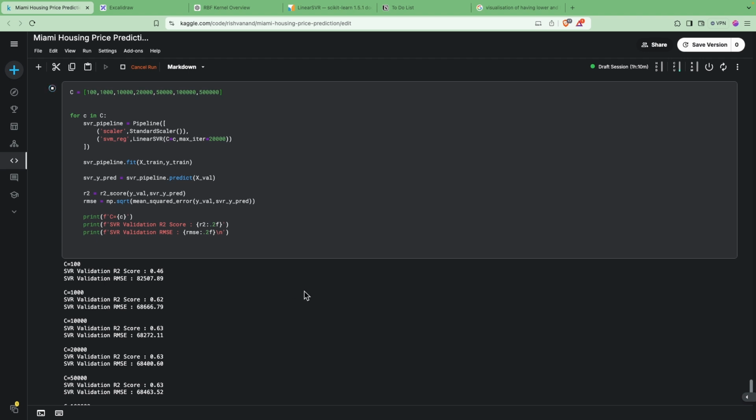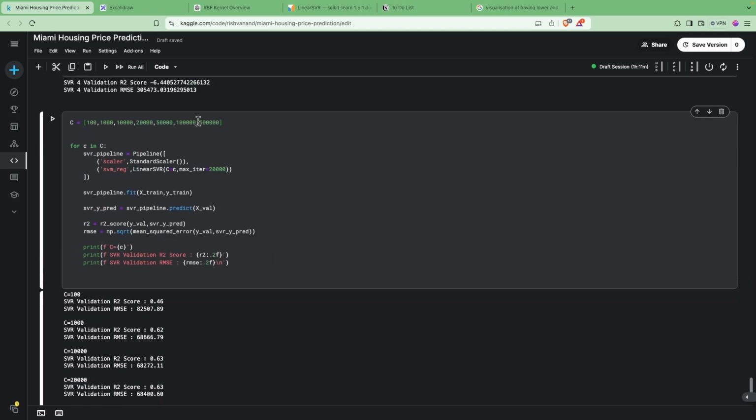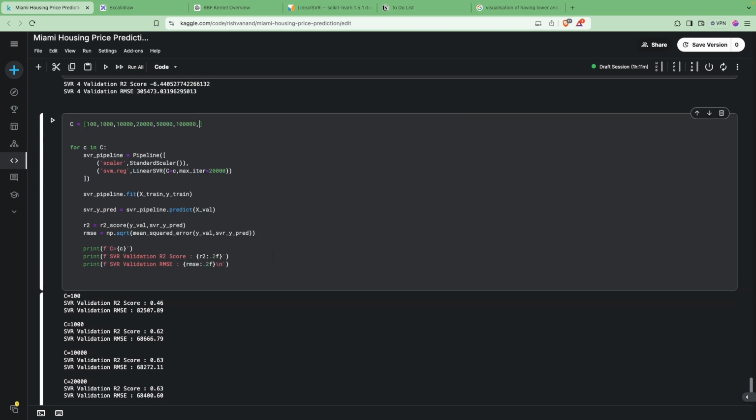Let's see. There is not much of a difference here, which doesn't mean we always have a good model. We don't have much difference in it. These are very huge values, so this won't make any sense, it doesn't even make sense.